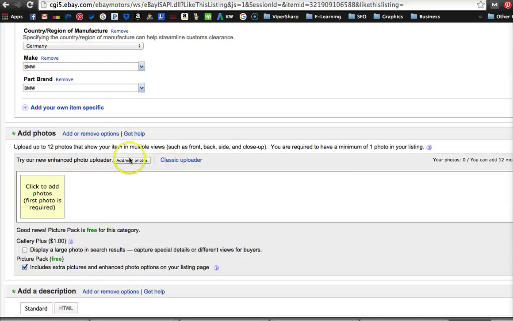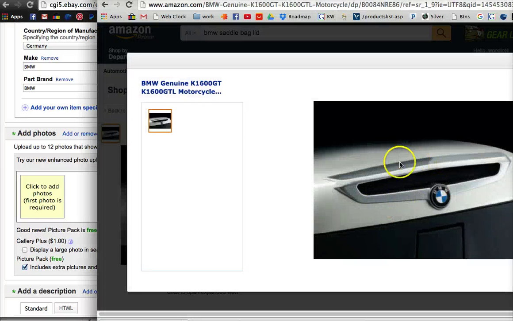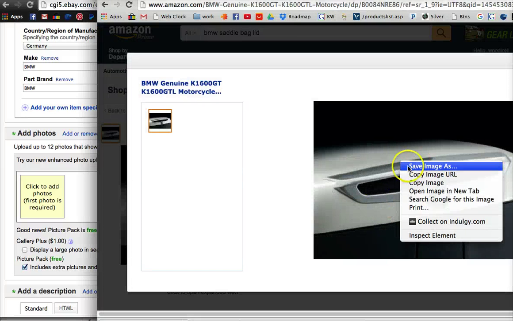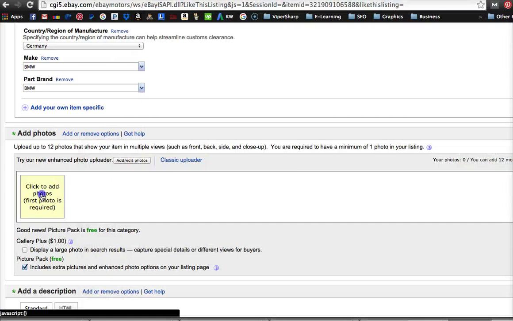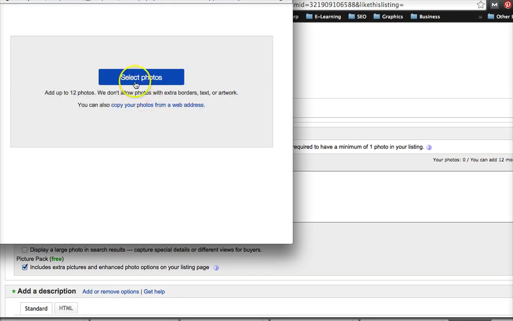Of course, we've got to add the picture, and if you can't get the picture from Amazon, which sometimes is not available to save, if it is, great, save image from right there, and then we can come in here and upload the image from our computer. I'm not going to go into detail on that because this video is just to show the basics of, hey, here's how this process works.